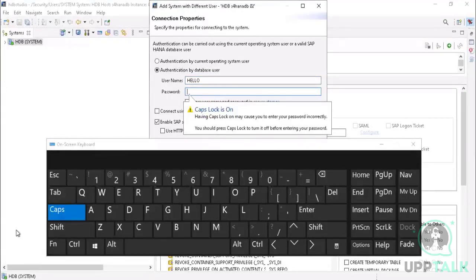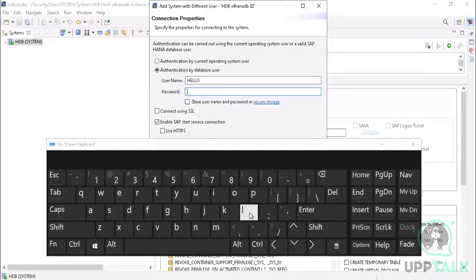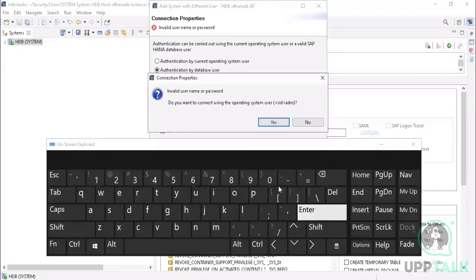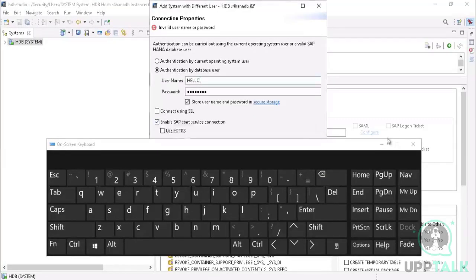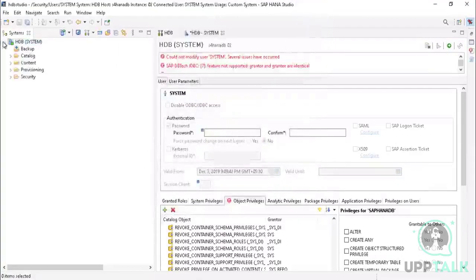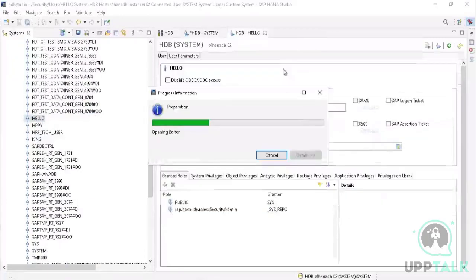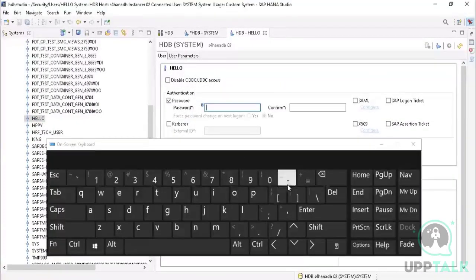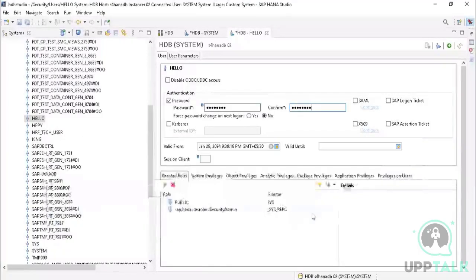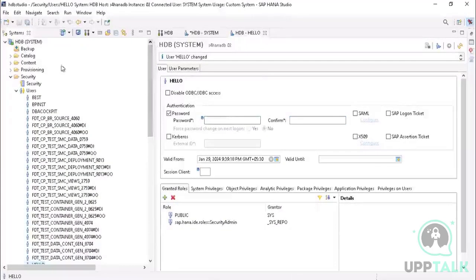It's hello, and the password should be the password for sure. Let me try this. Well, let's do one thing. Let's reset the password. Polo0987, and again Polo0987. Let's execute. And that's it.